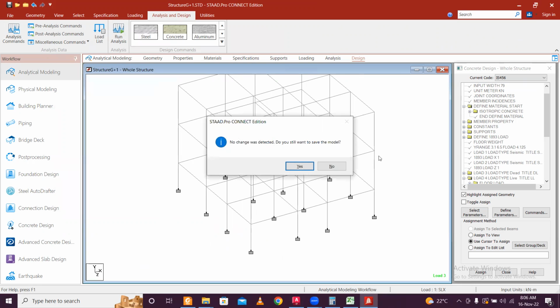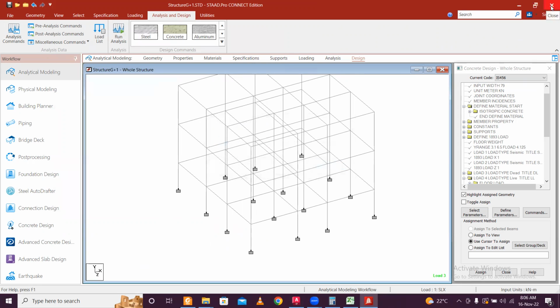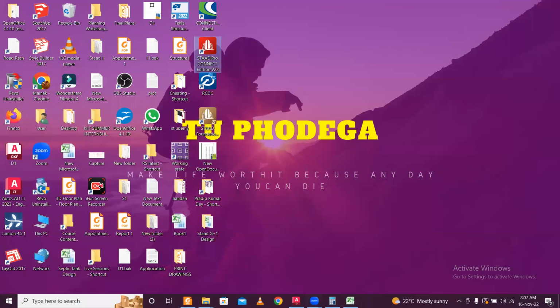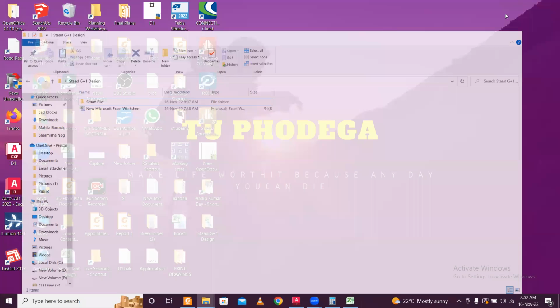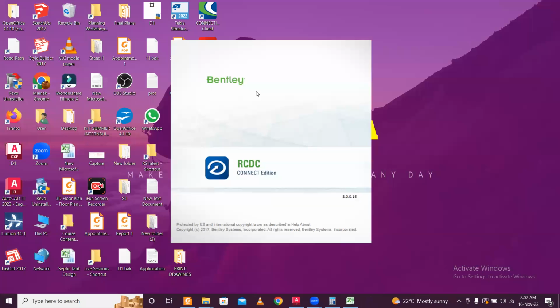So just click on save. Okay, no change, so no need to save. Just close the file here, and the folder, our favorite folder in which we have designed. In this, we'll save the RCDC file. So just open the RCDC.